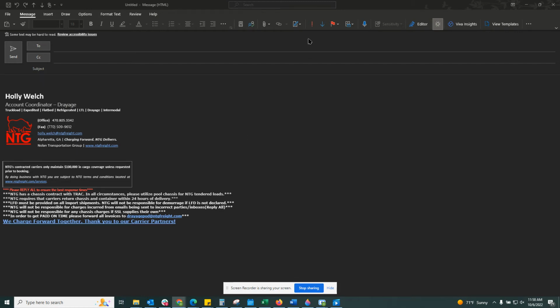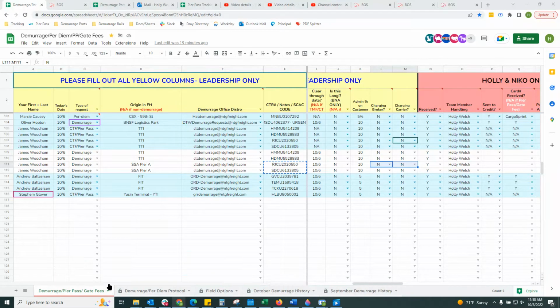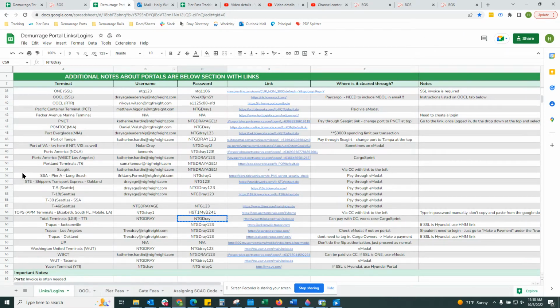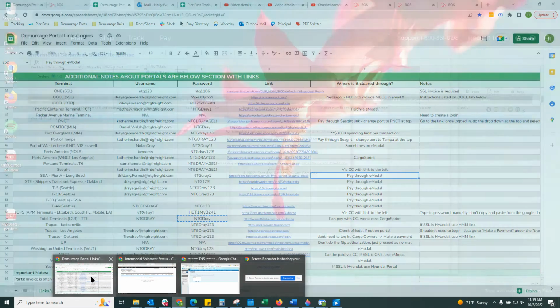All right, so we're going to go over how to get GM approval for containers when fees are over $5,000. Right now I'm working on these two from SSA, RJ, and SD. I just looked these up on eModal because in our links here, you can see with SSA, it says pay through eModal. So I went onto eModal and I saw that the fees were over $5,000 for both containers.